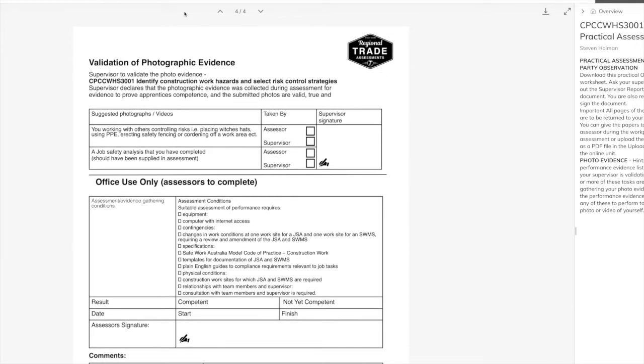On page 4 in this case, we have a section that says validation of photo evidence. It's for the construction work hazards and risk control strategies unit. And here we have a suggestion. It says you working with others controlling your risks, i.e. placing witches hats, using PPE, erecting safety fencing, or cordoning off a work area. So you can take a photograph of that. You can even, if you wish, take a time-lapse video of you doing one of those tasks. And that's all we really need.